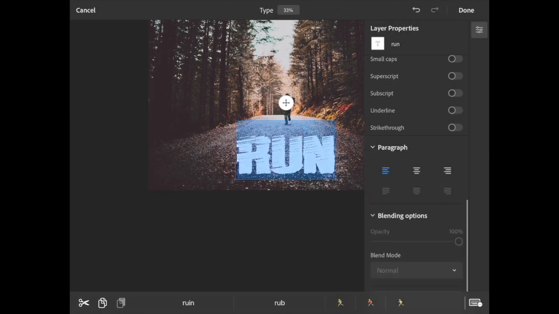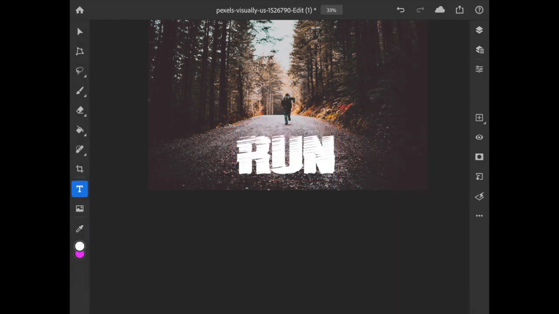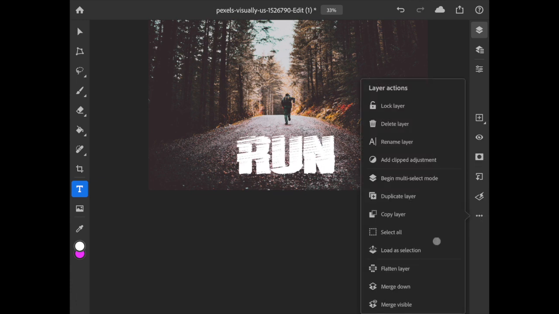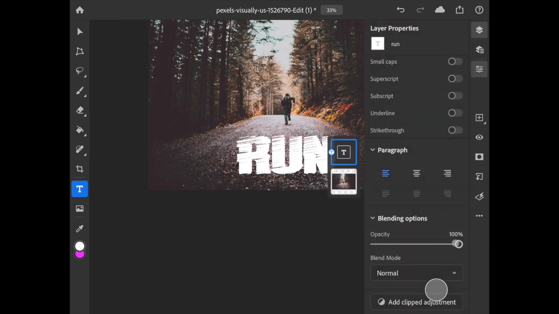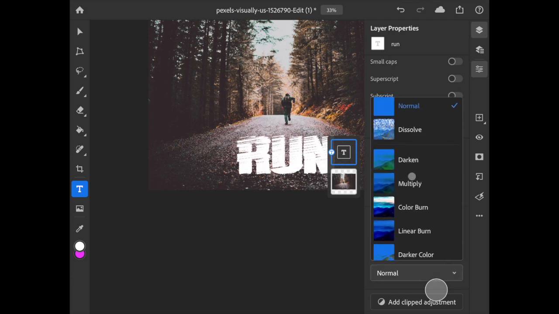I'm going to change the blending mode on the text. So I can change, if I select the type layer, which is right here, I can also change the opacity so it's slightly transparent. But instead of doing it that way, what I'm going to do is change the blending mode, which basically affects the way the background image shows through the type.